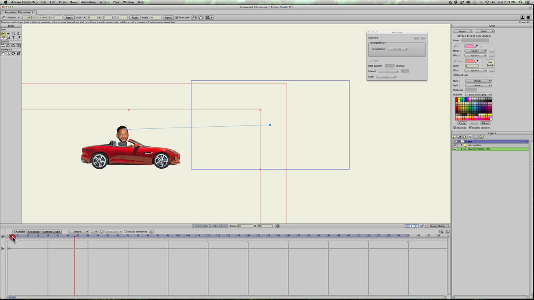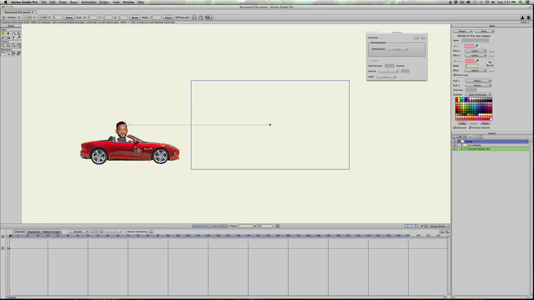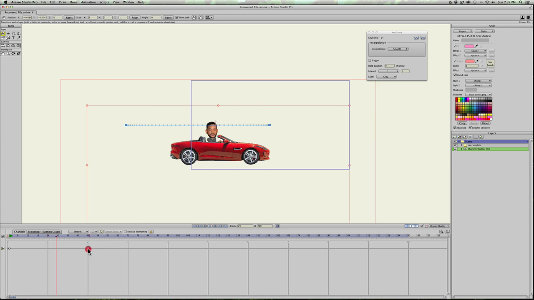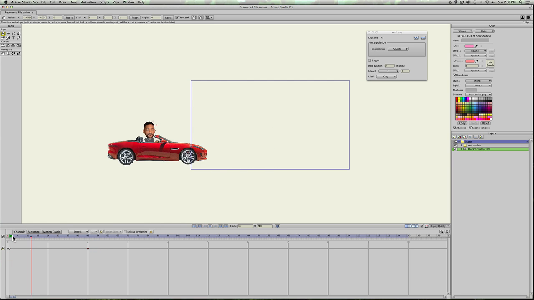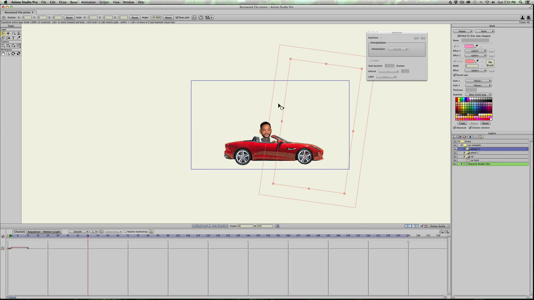So picture him rolling. Oh, and I do have an audio. So let's go to frame 1. Put him right here. And then we'll go to frame 24. Right there. Let's make that a little slower, so we'll go to 48. So we'll have him drive in. And once he gets here, we'll stop the wheels.